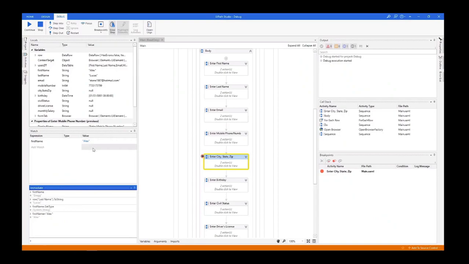The Immediate panel is not limited to short expressions. Let's try something a bit more complex, like a concatenation between several strings. Let's enter row("FirstName").ToString plus " has the following phone number " plus row("MobileNumber").ToString. Okay, we got the result: Greg has the following phone number, and the phone number. Note that it returned the value Greg because we've referenced the data table cell and not the FirstName variable.